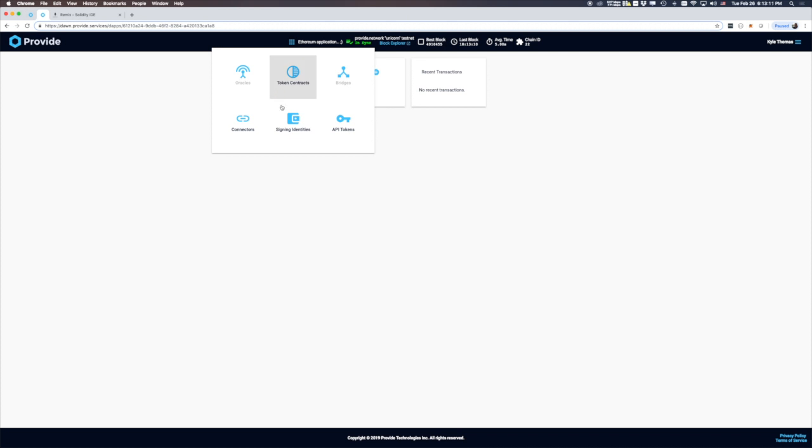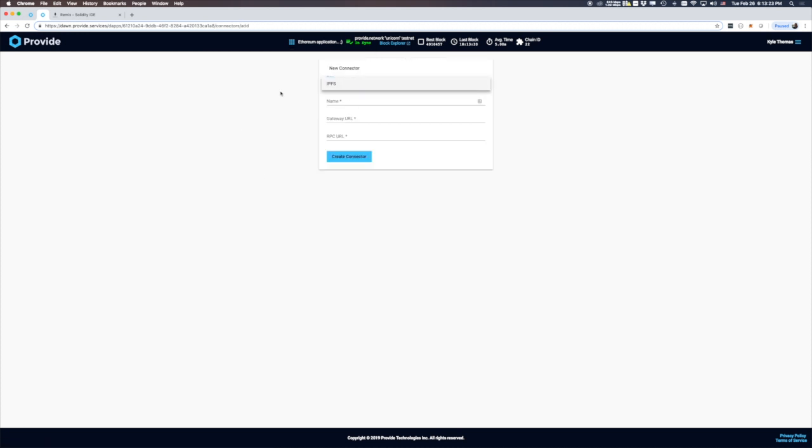An app is a logical collection of contracts, signing identities, API tokens, and connectors. For example, you can define a private IPFS gateway if your application requires that.